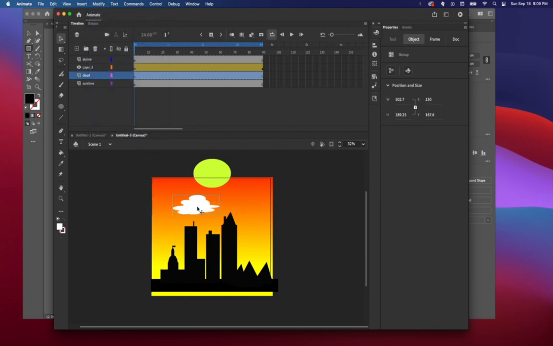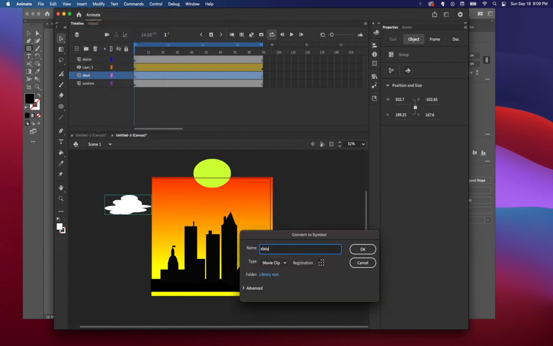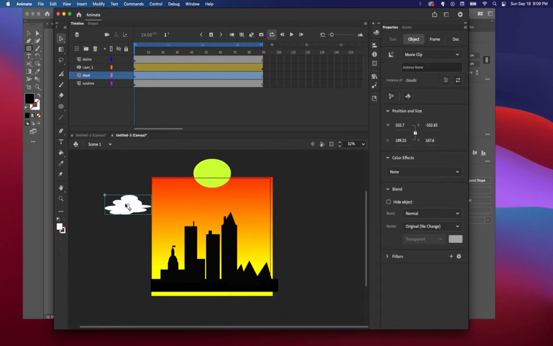And I'm going to take the cloud and I'm going to move it off the stage so it's off to the left. And then I'm going to go again and do the same thing as before, convert symbol. It's going to ask what it is. Clouds. I'm going to double click and I'm going to go back again to create motion tween.